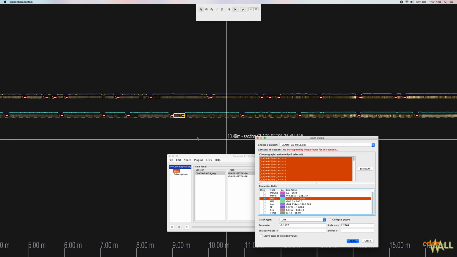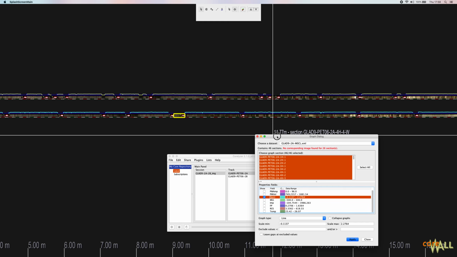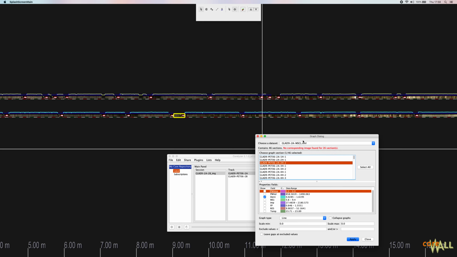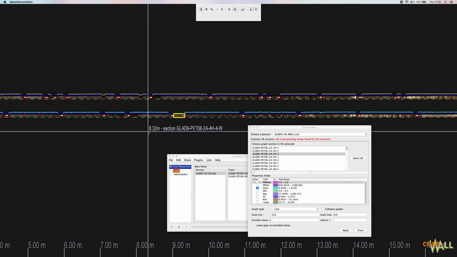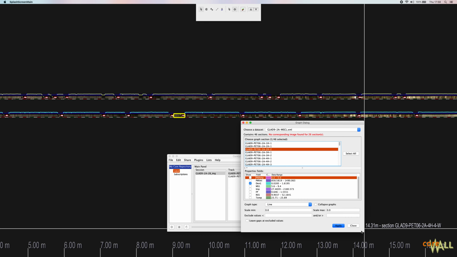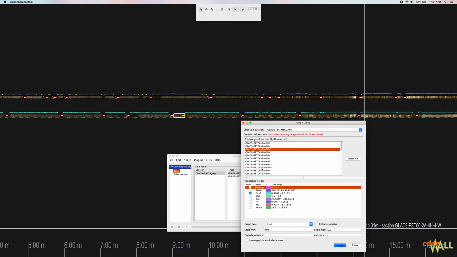There are two different things happening here. This one is the more important one, and I'll explain that first. The section that we're not getting data on is 2A 4H 4W. If we look in our list of data here and scroll down, interesting, this one is drawn in red, which indicates that it is a section for which there is a mismatch. In the data, there is a section named GLAD9 PET06 2A 4H-4, but it can't find a core image on which to plot this data because it needs a core image that has the exact same name.